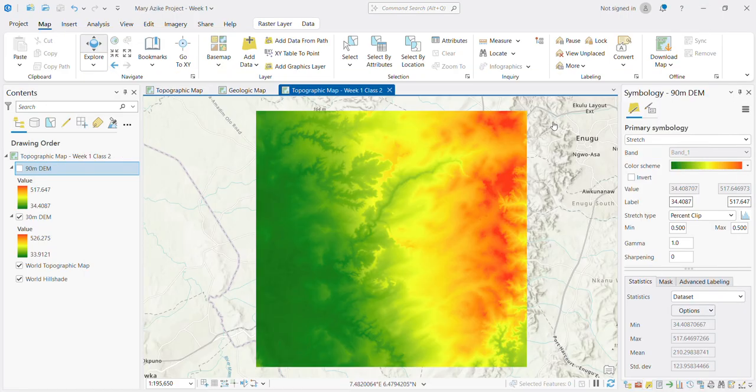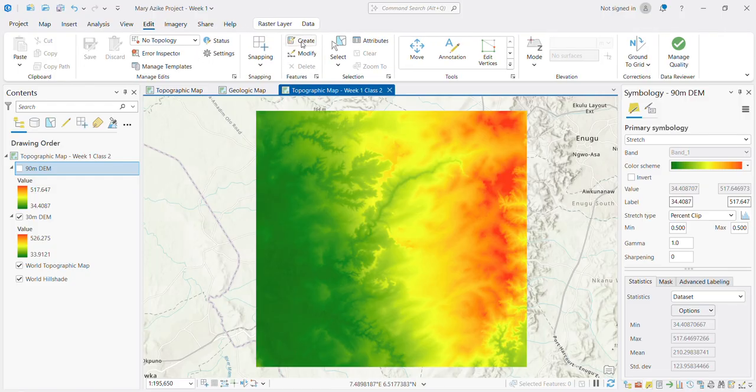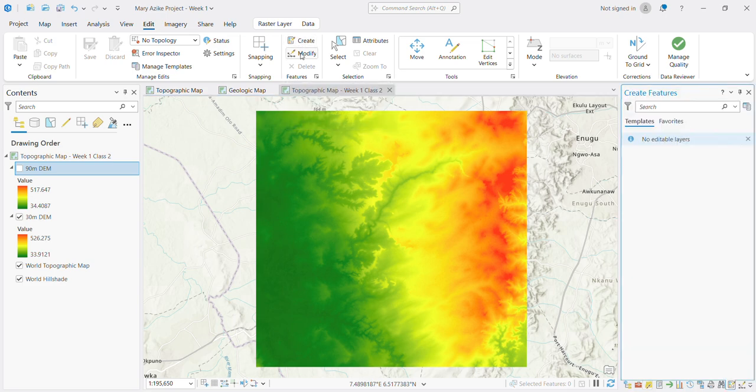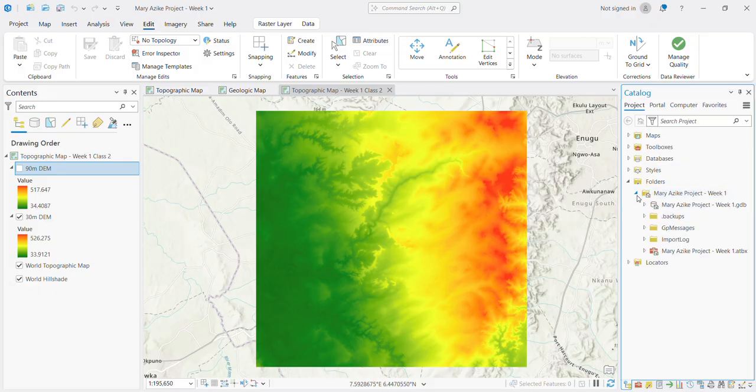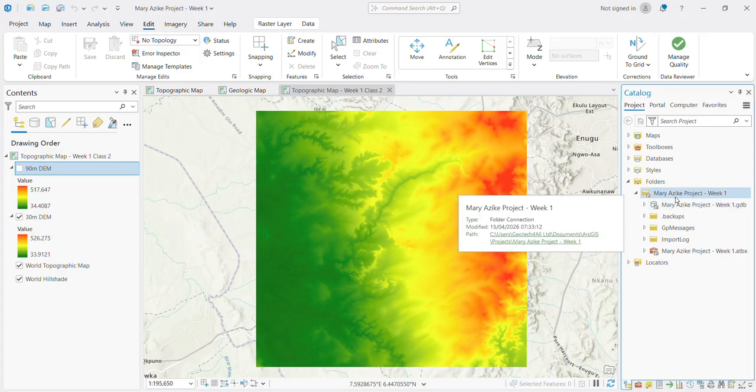To create a shapefile, we'll go to Edit, then Create. Okay, now it said no editable layers. Once you see something like that, you go to Catalog, then Folder. You're going to see our project folder, right? Expand it. What we want to create here is a polygon shapefile.